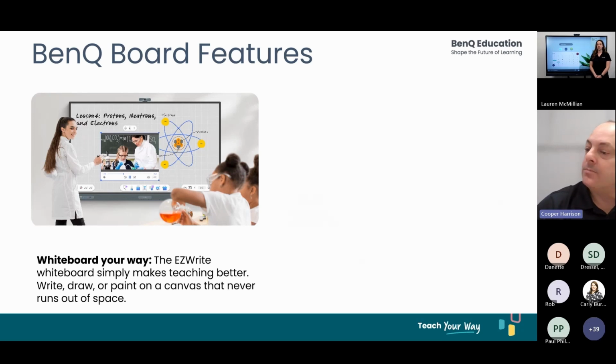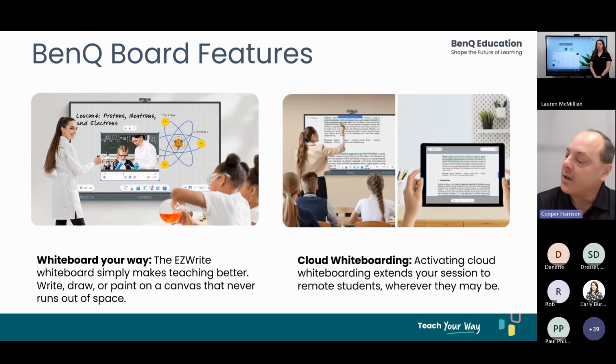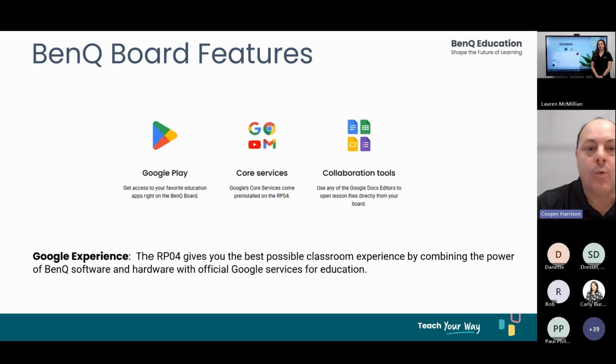It's super, super cool. And then cloud whiteboarding. Activating cloud whiteboarding extends to students that aren't there, that are learning remotely. So you get a lot of flexibility here with BenQ and whiteboarding. And then finally, the Google experience. The RP04 gives you the best possible experience by combining BenQ software with the official Google services for education.